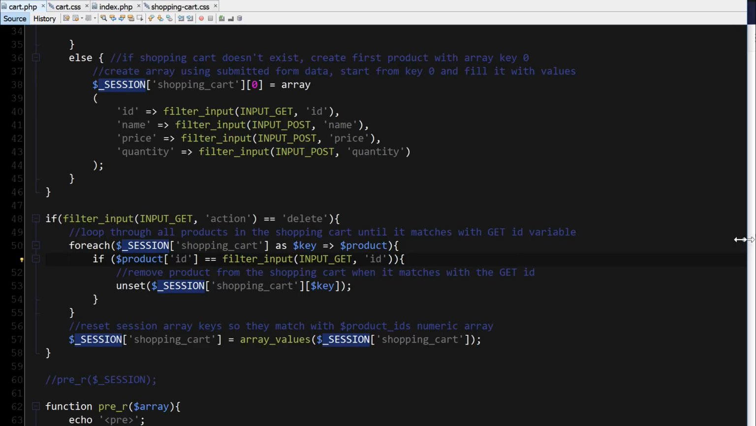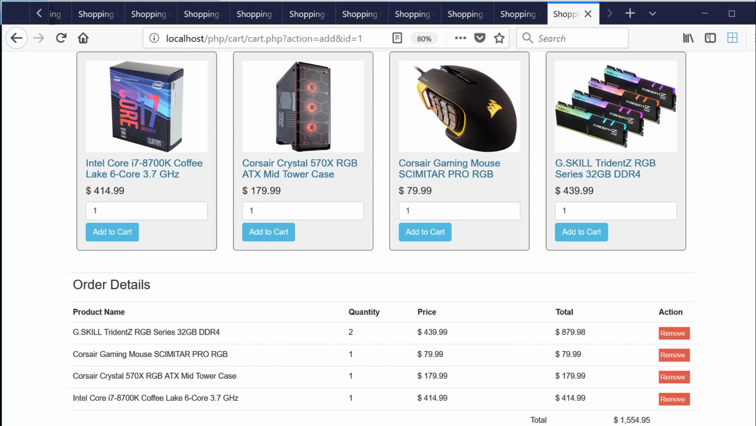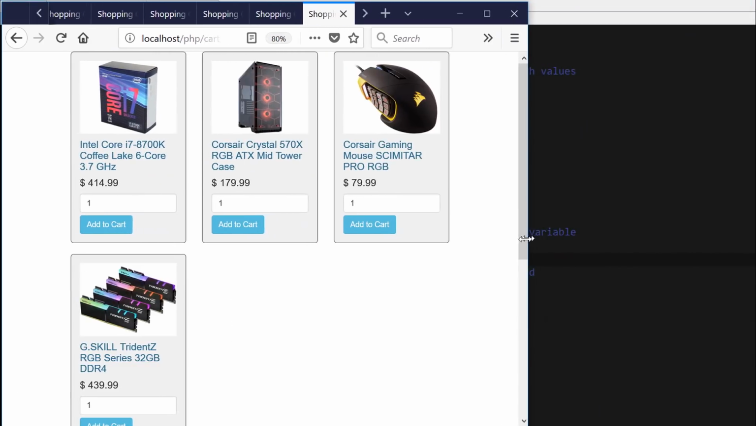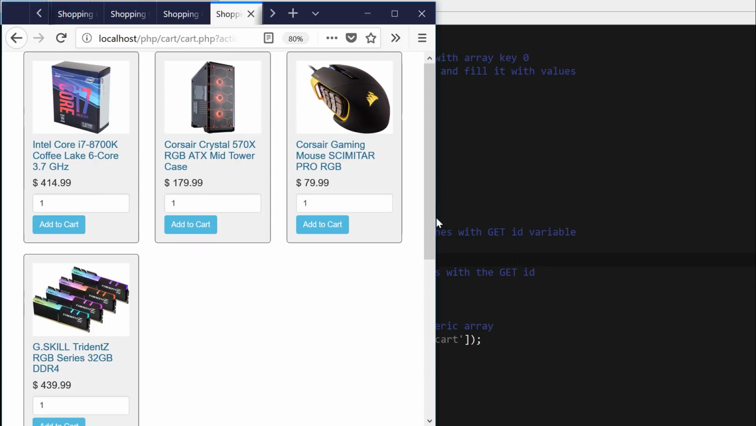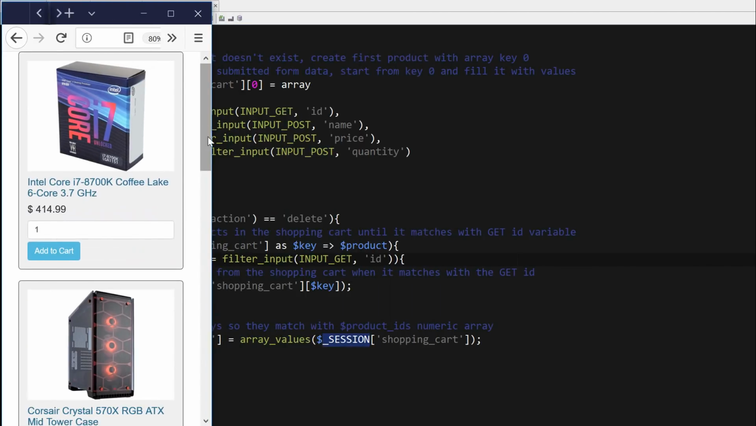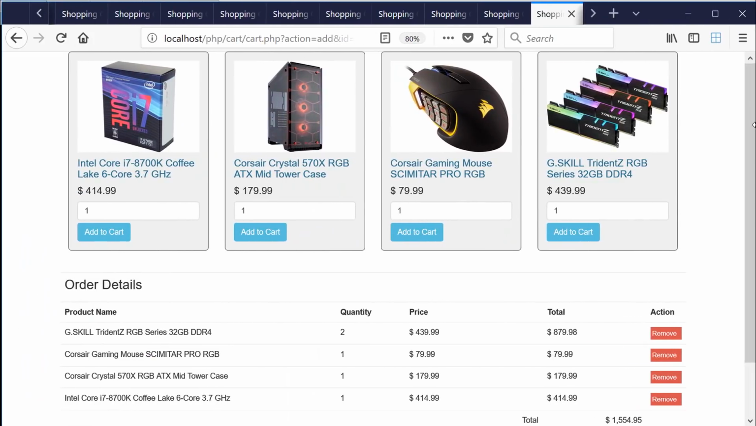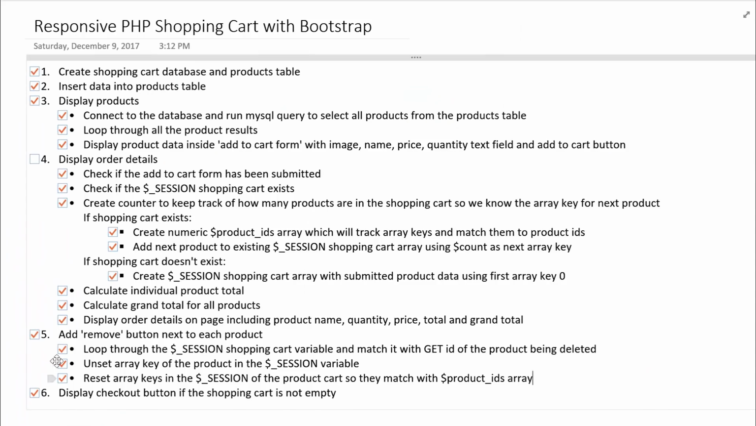You can also resize the window to see that our cart is in fact responsive. And as you can see, everything is working and our shopping cart is now complete. So you can go ahead and check off all the remaining checkboxes in our project, and our responsive PHP shopping cart with Bootstrap is now complete.